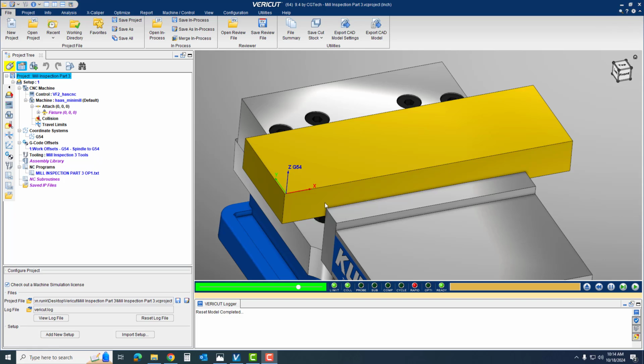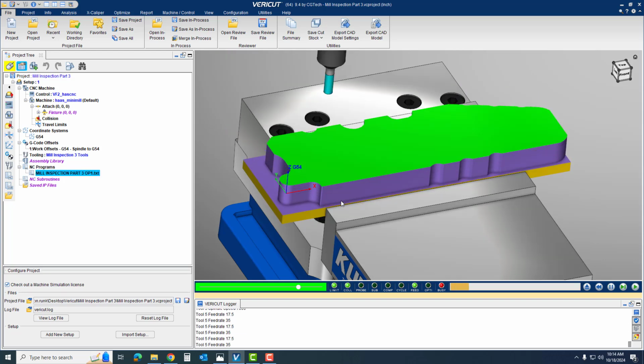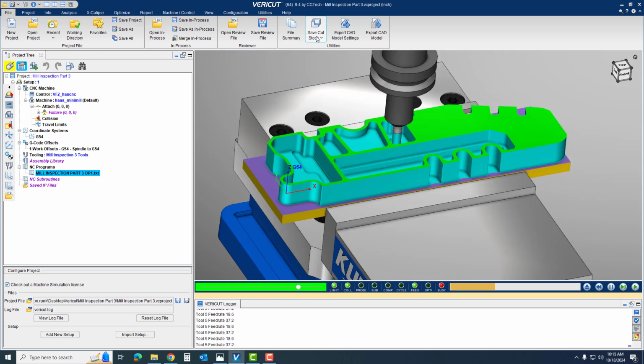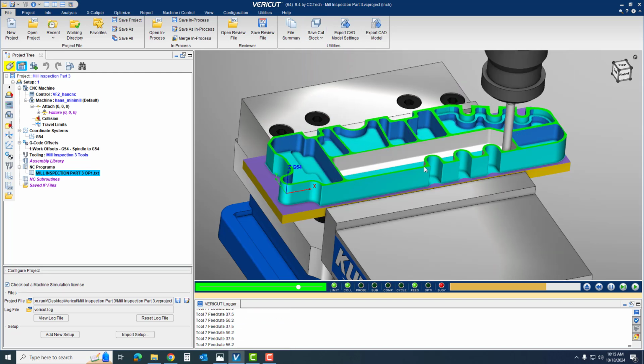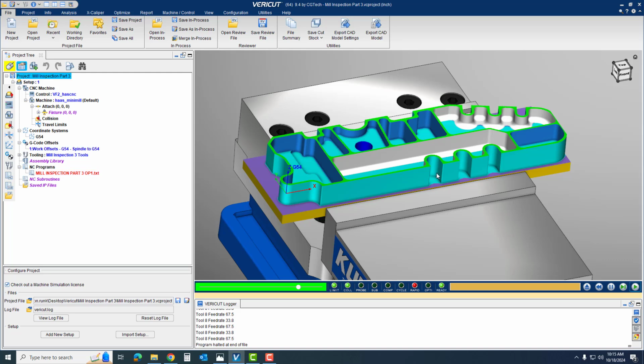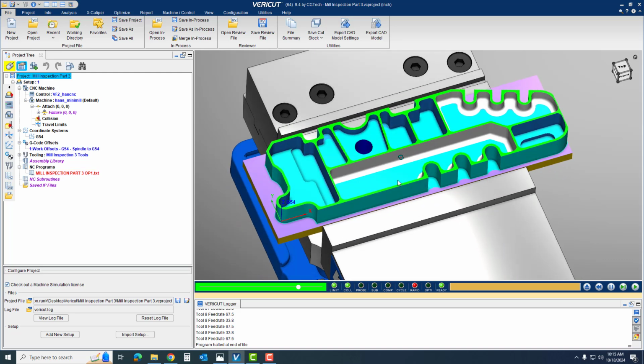So what we have here is our Op1 location with our material in our jaws. So the first thing I want to do is hit play. And we're going to run through this whole simulation because I have to get the save cut stock. So I need a cut stock of my finished Op1. So I sped this up really fast, got everything I need.